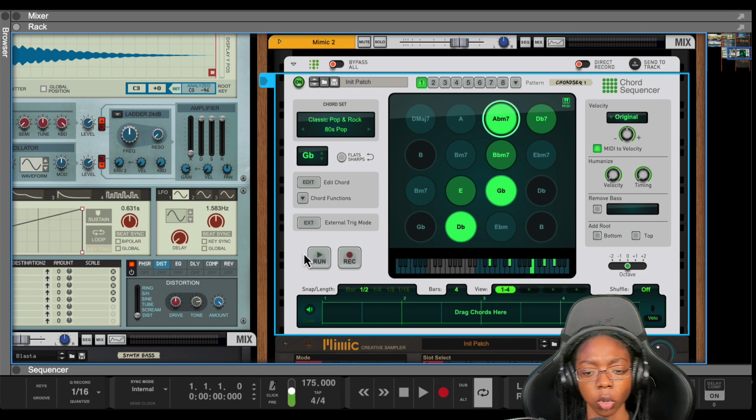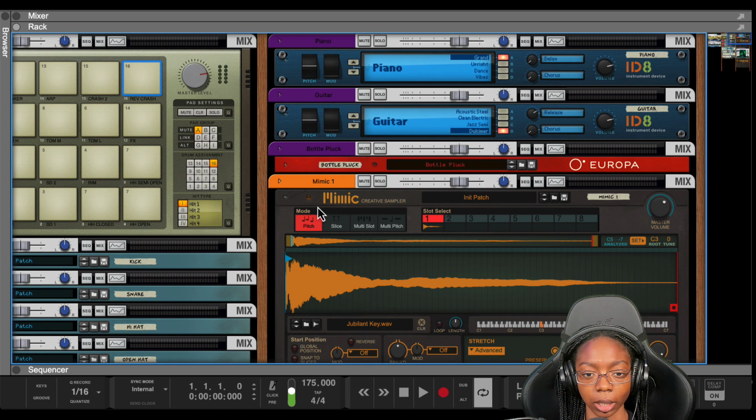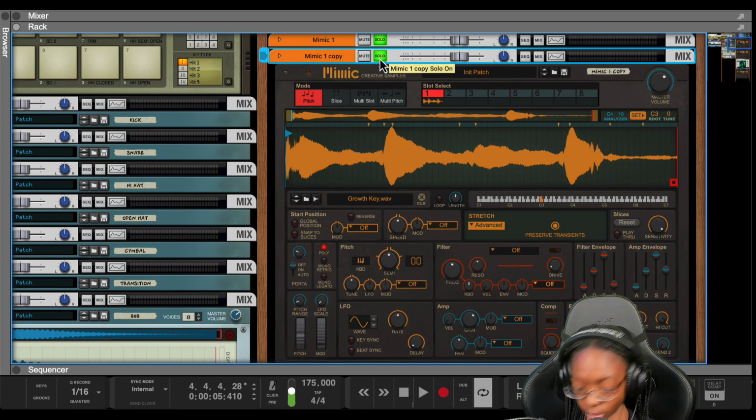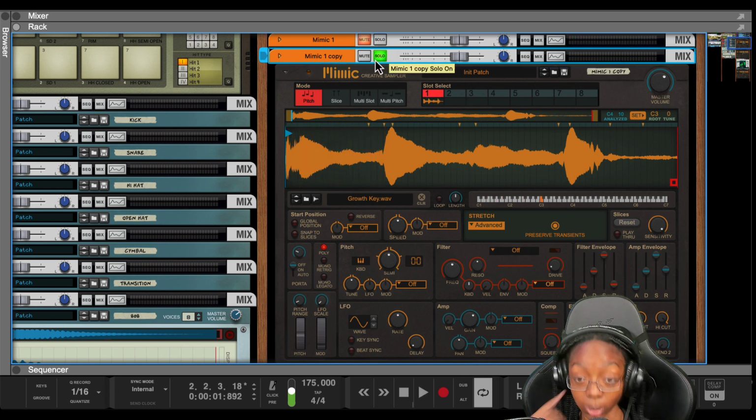From here, you can do something cool and layer your melodies. So I'm going to duplicate the first Mimic with our melody. Let's try this Growth Key. Let's see what this sounds like by itself, and then we'll play it with the melody.